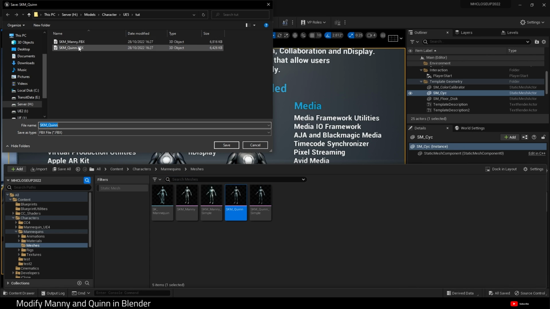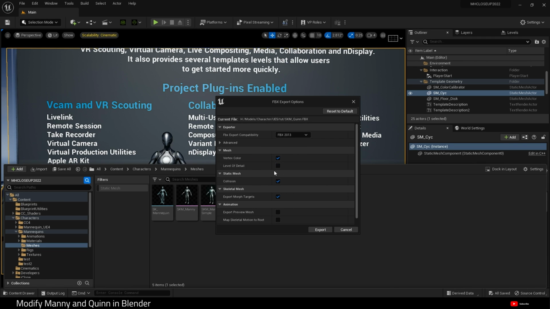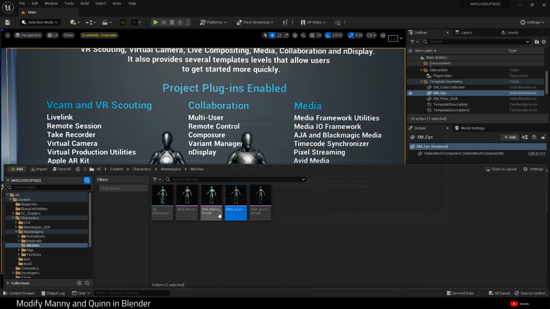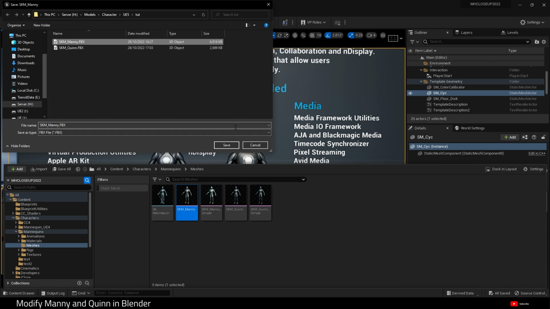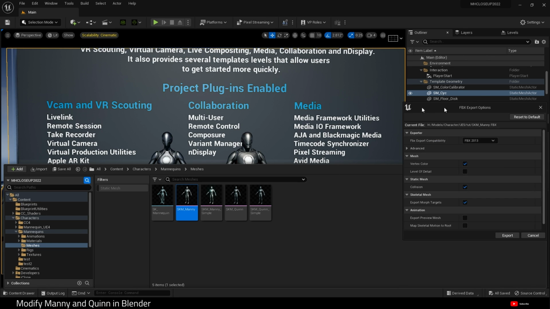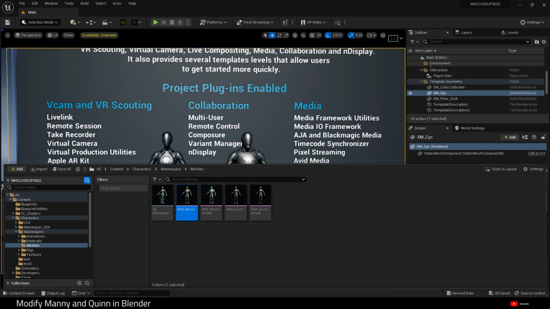In this case, I've already done it. I will just replace the files. I uncheck level of detail as we'll be only using LOD 0 today. I now export Manny as well. And that's it. Now let's jump over to Blender.